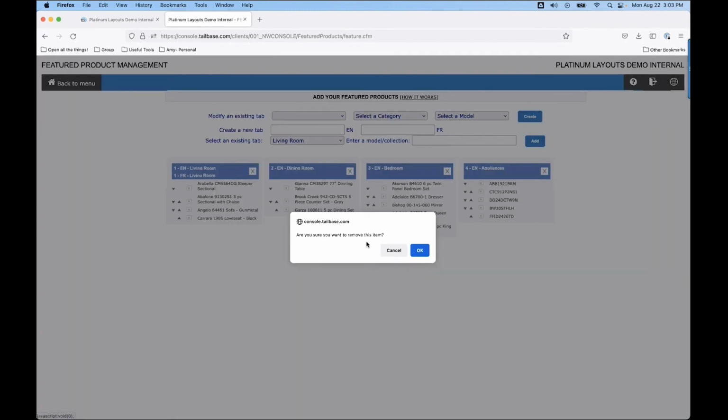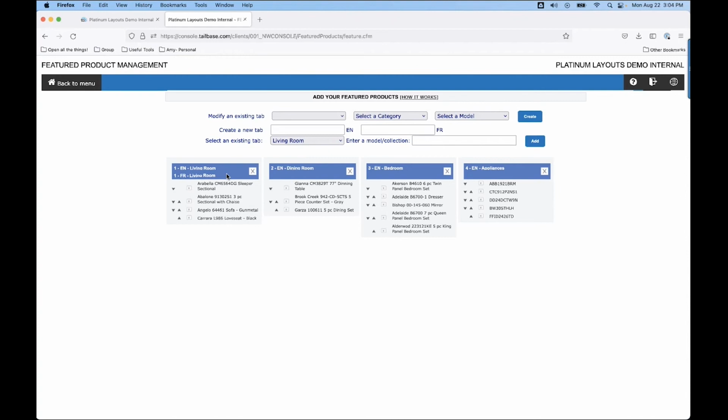It's going to double check with you. If you would like to, you click OK. If you would like to not, you can click cancel. You can also add new items.